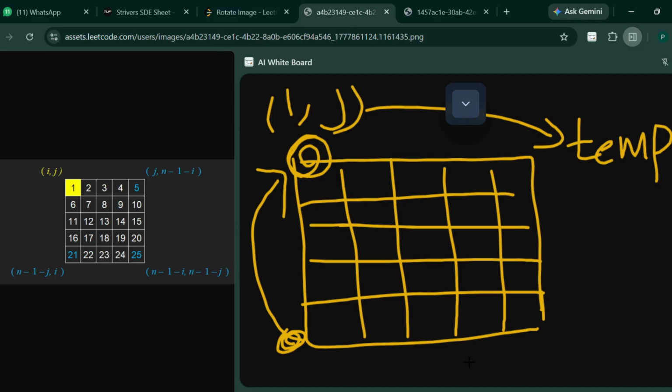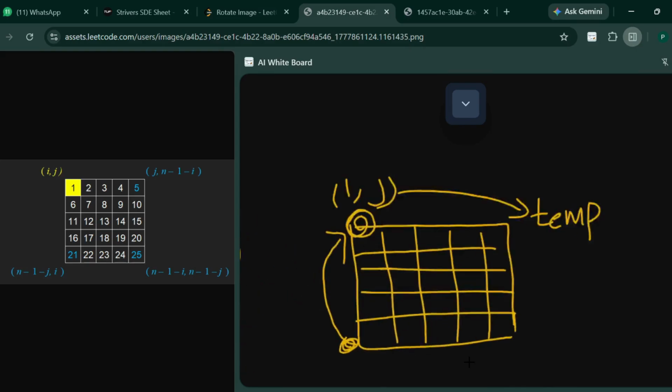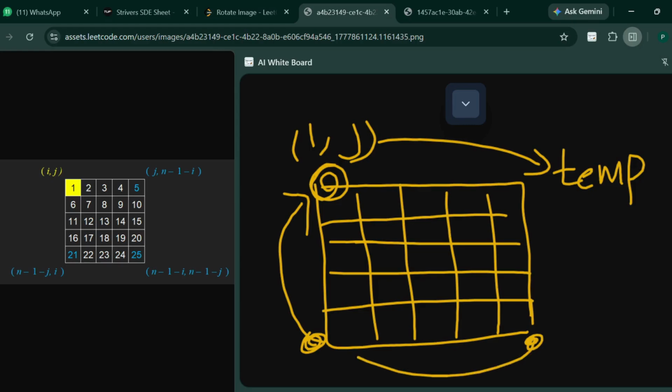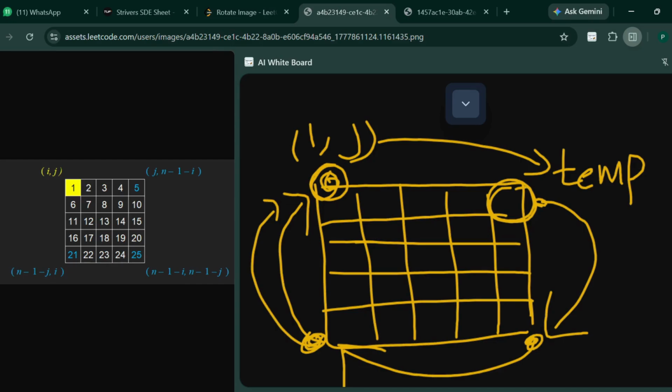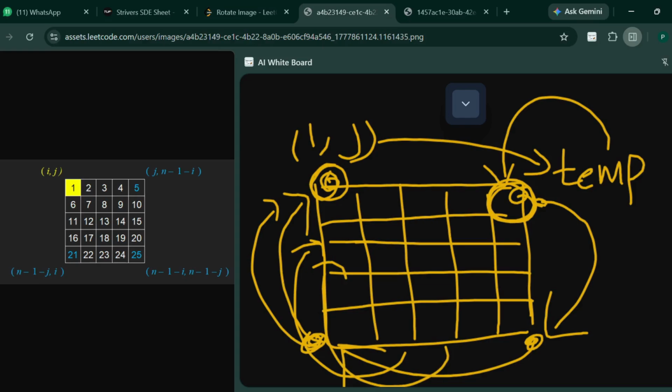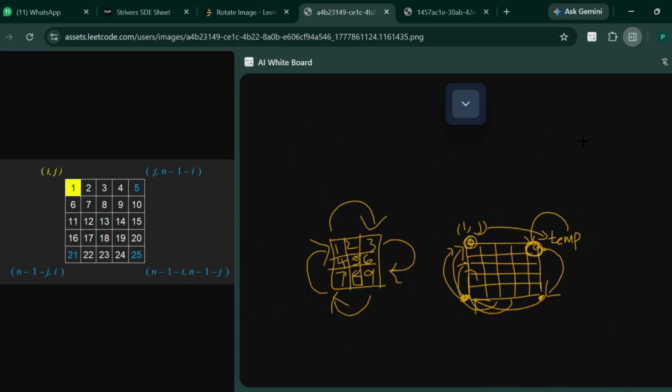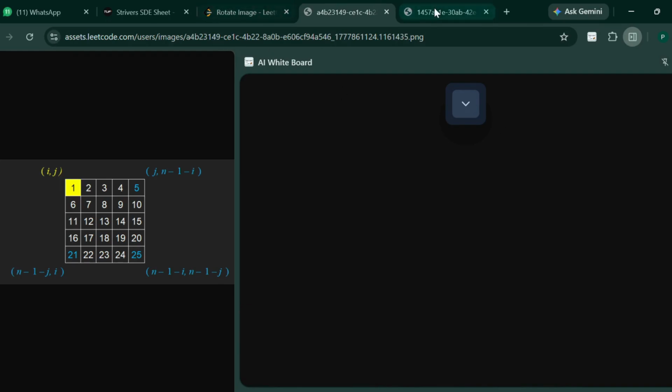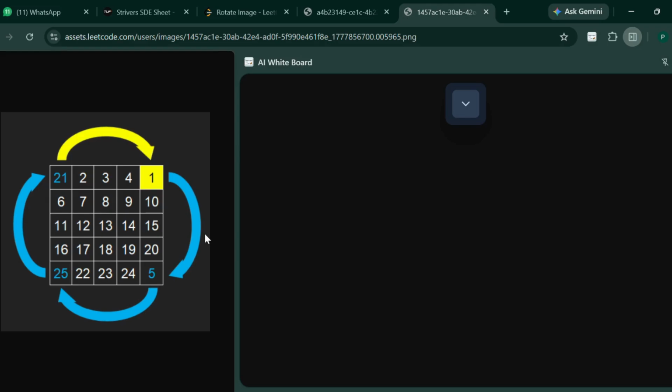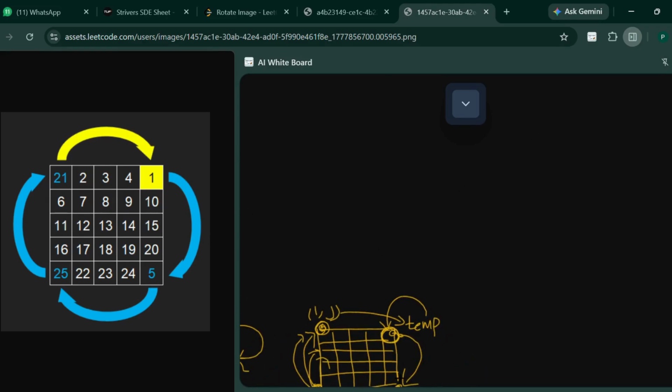Next, we will shift the fourth corner to the first corner. That is, we have the position of the fourth element on the left side. Next, the third corner will be shifted to the fourth corner, and the second corner will be shifted to the third corner. Since in the second corner we need to place the first element, but the first element has been overwritten by the fourth corner, we use the temporary variable where we stored the first element. That's how we are going to swap the values in the four corners.